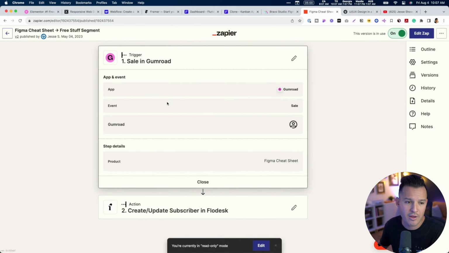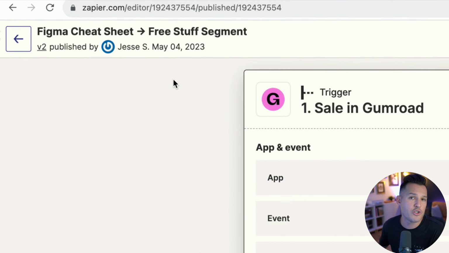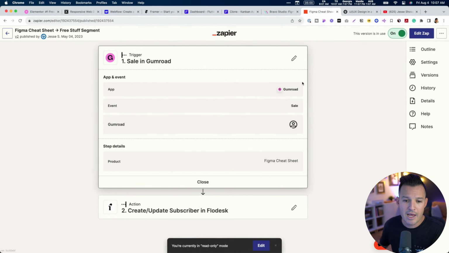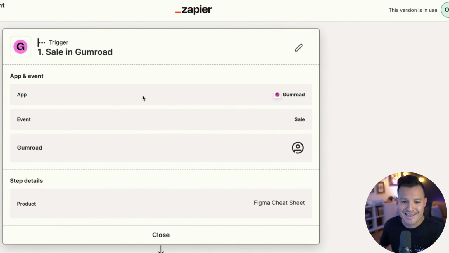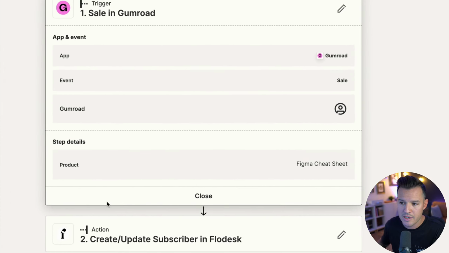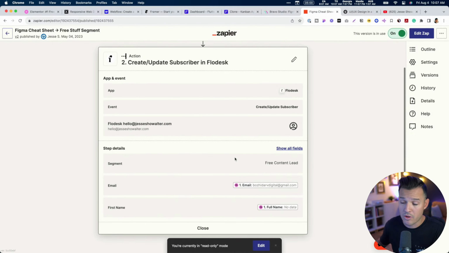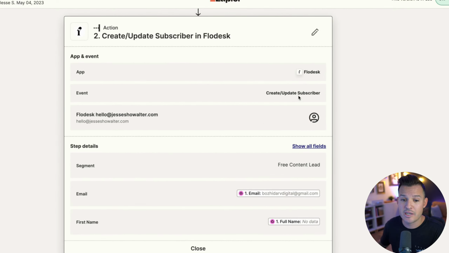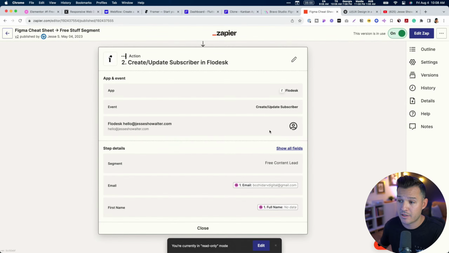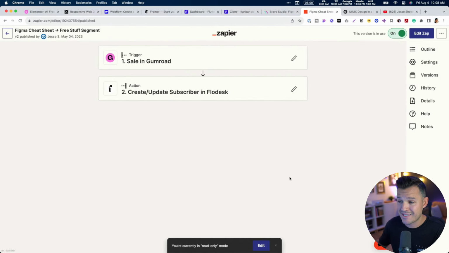So I'm inside of my Zapier account, and you can see every time somebody gets this free Figma cheat sheet that I give away for free, all they have to do is go to Gumroad and sign up for it. It's connecting to my Gumroad account. It's tracking that sale on Gumroad, or that freebie that somebody's downloaded, and then it's taking their email and shooting it to my email platform, and then it's actually creating a subscriber for it. It's dropping it into a specific segment, and that's the small amount of automation that's happening there inside of Zapier.